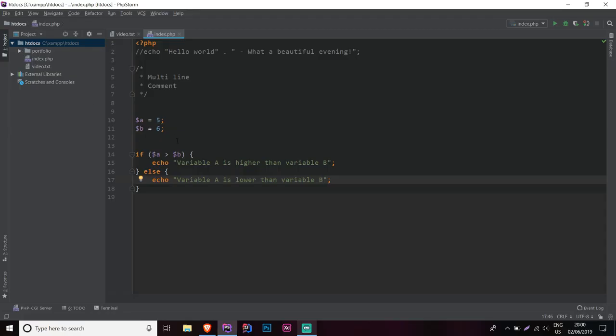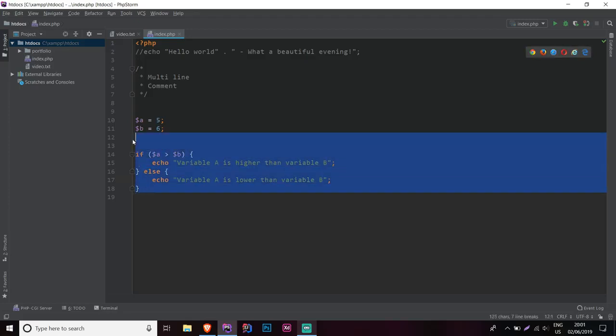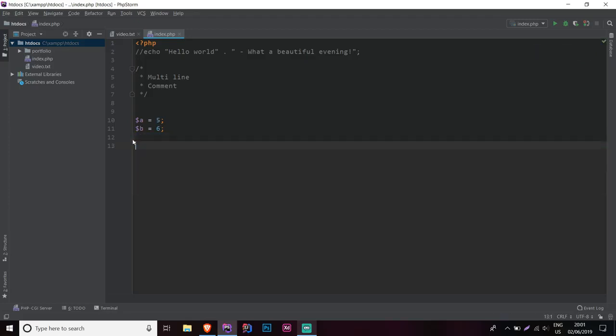There we go. Variable a is lower than variable b because 5 is less than 6. Now another thing that we can also use, which is very handy, is loops. So we have 3 types of loops that we can use, and we're going to begin with the for loop. The for loop takes 3 arguments inside here.